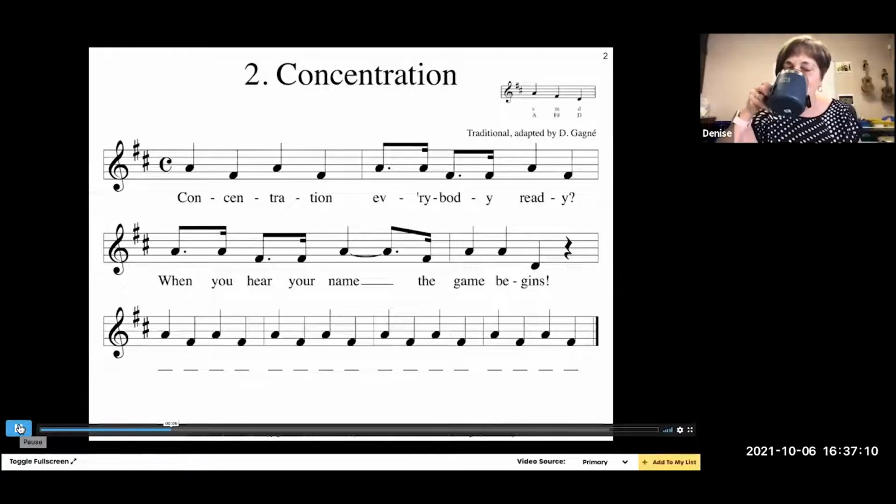Concentration, everybody ready. When you hear your name, the game begins. And then I would sing, Denise, Kathleen, and Kathleen would sing, Kathleen, Danae. Danae would sing, Danae, Carrie Lynn.